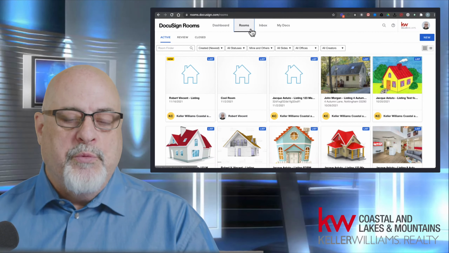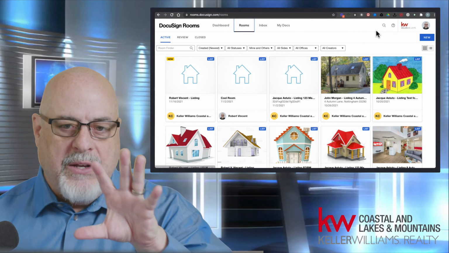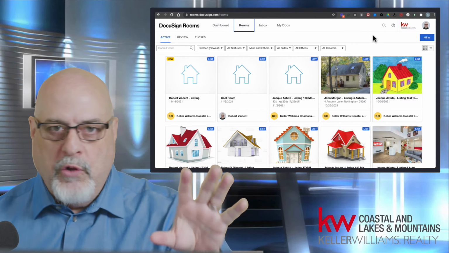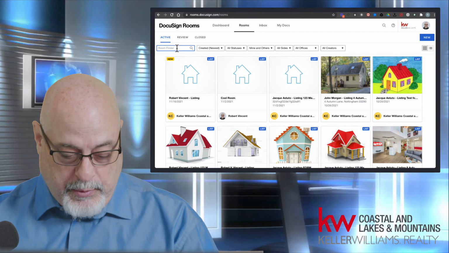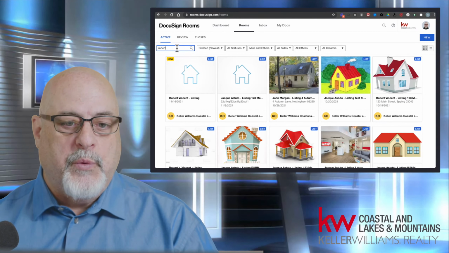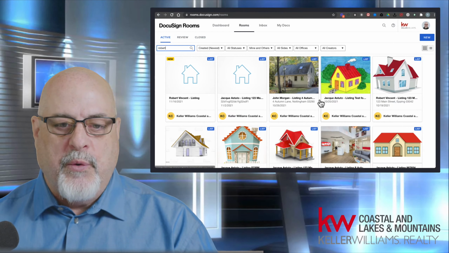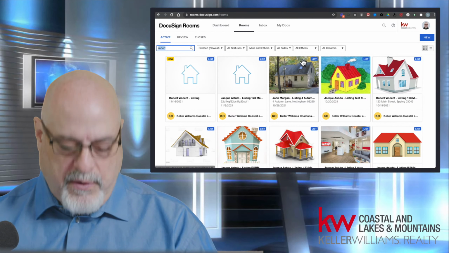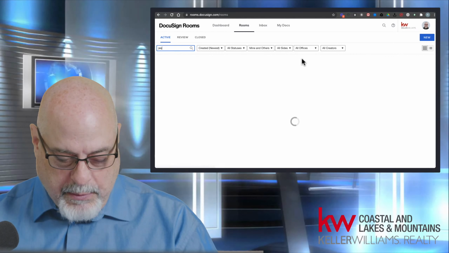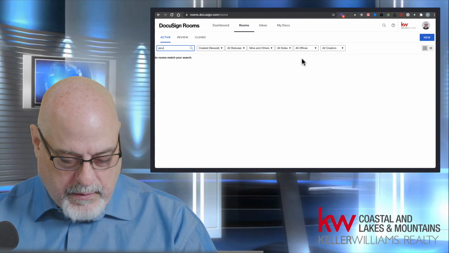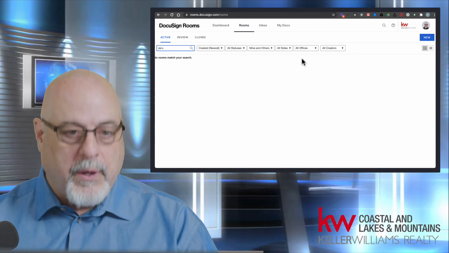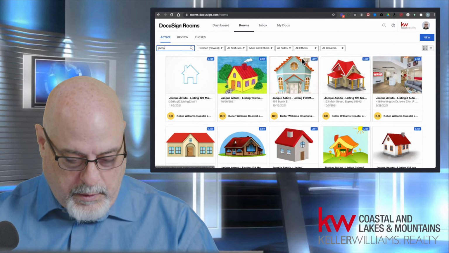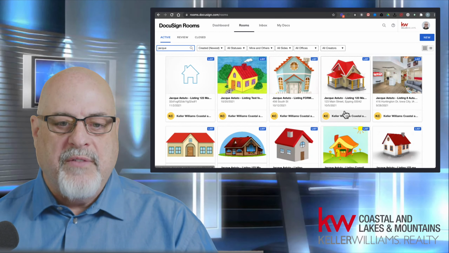So from this rooms view, I'm now outside of the room and looking at all of my rooms at one time. From here, you can search. I've got a lot of people in here, so if I search for Robert, I've got a lot of things in here that are Robert Vincent. If I search for Jackie, same thing. I can't type, Jacque. I can see all the ones that I've got for Jackie here.